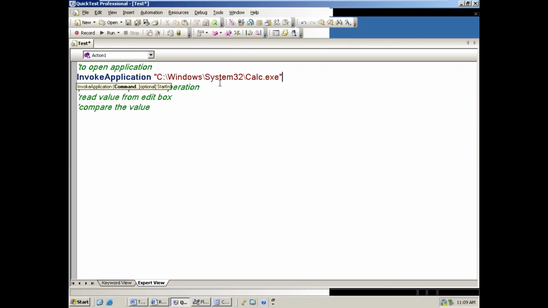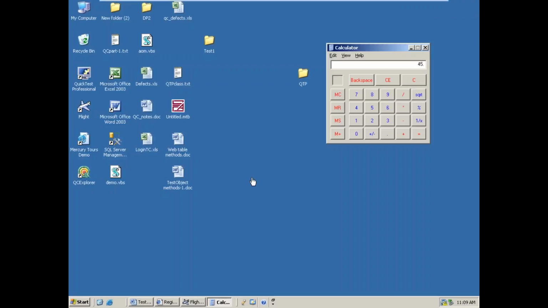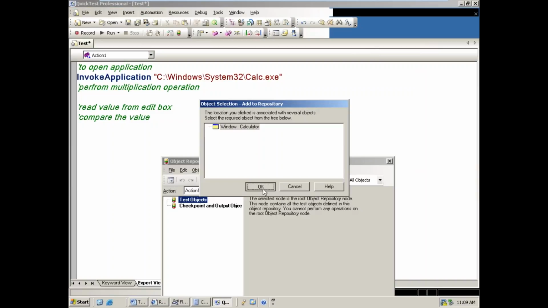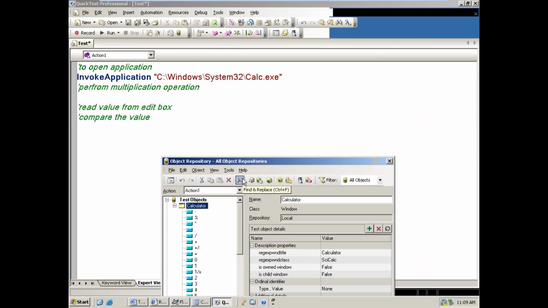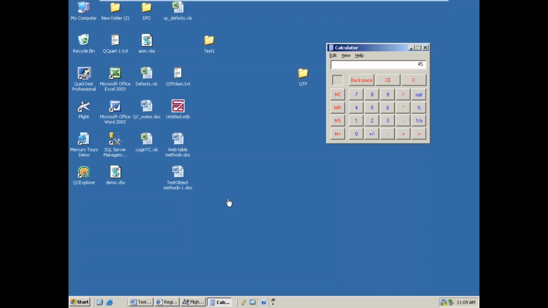After that, what next? My plan is to perform a multiplication operation, so I need to write the script. We know how to add the objects into the object repository. Go for the default object types, click OK. Here the names are clear. When working with Windows 7, names are not clear, so add them one by one, or if you add all the objects, use Locate in Repository.